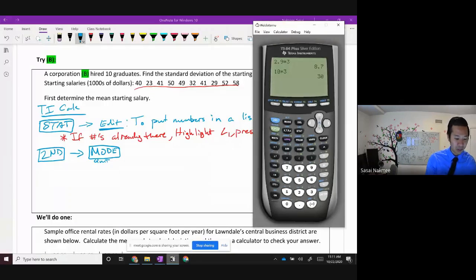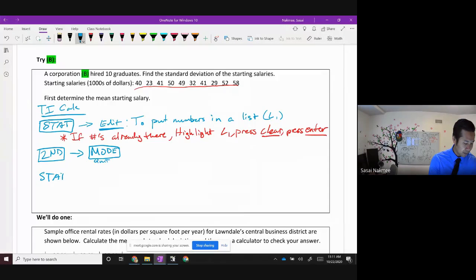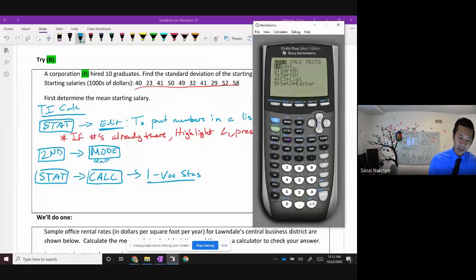And then from there on this screen, I press stat again. But this time, I'm going to go over to calculate. So I'm going to go over to calc, right? And I'm going to select the option for one variable statistics. So let's go ahead and take a look at that. You hit stat, go over to the right to where calc is, right? And then on the calc tab, there is 1-Var Stats. When you press enter there, it takes you to this menu right here.